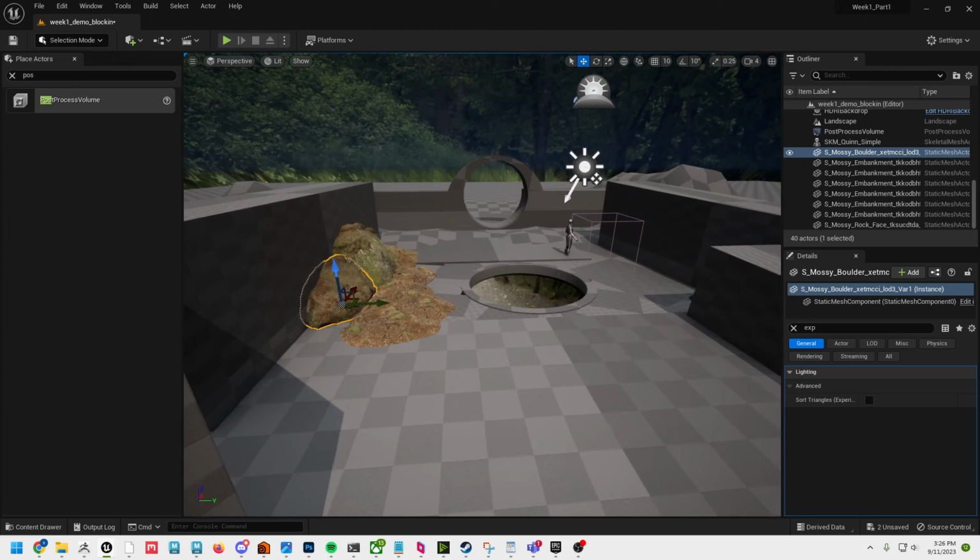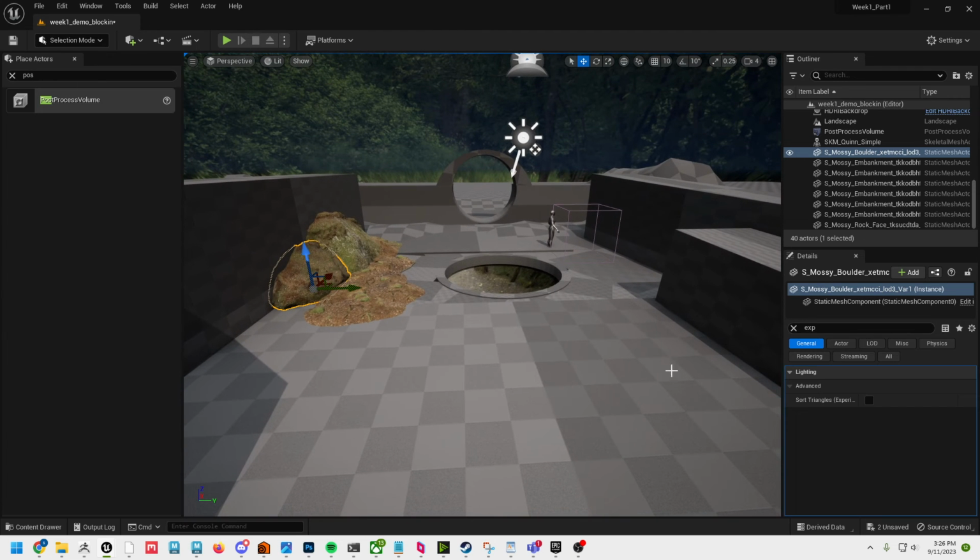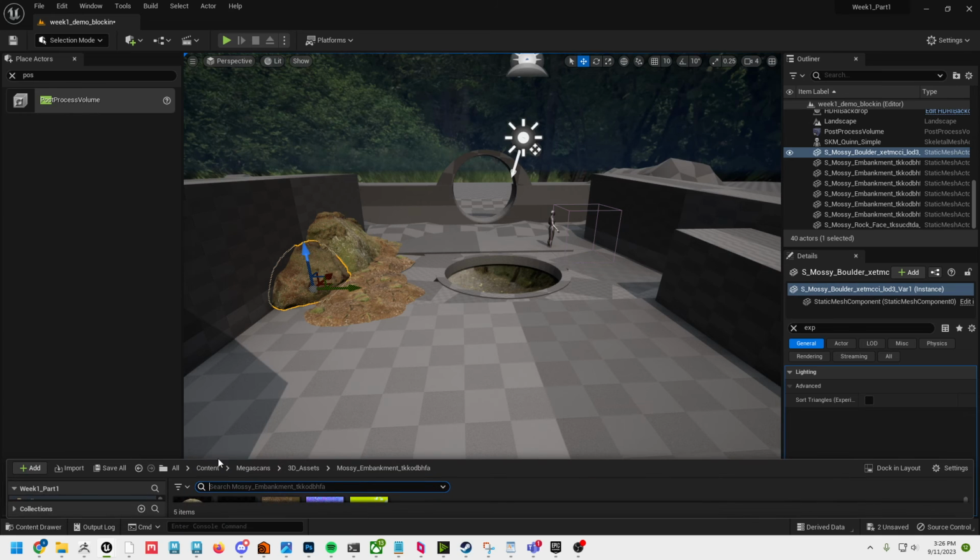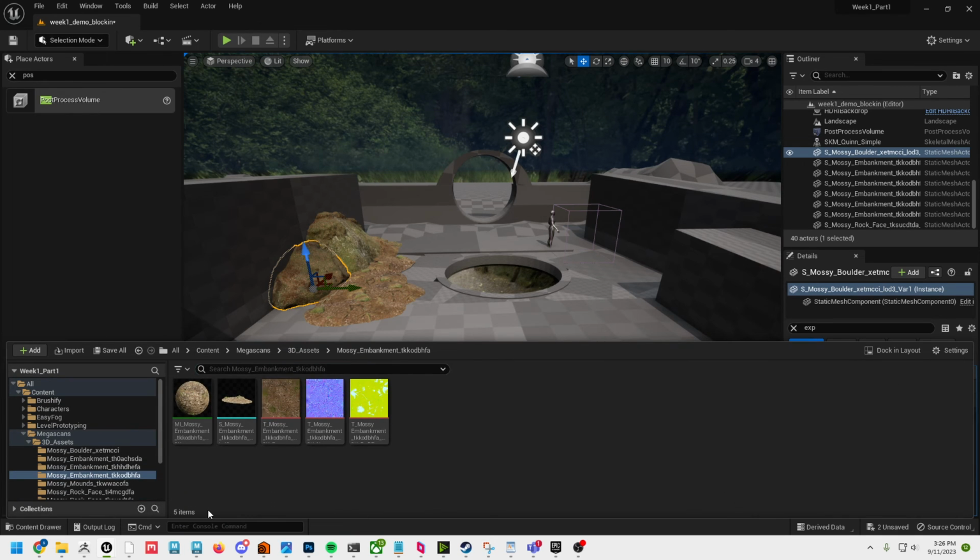So for the next 2 days in class, get an HDRI into your scene and get into Megascans. Start downloading your stuff and start populating your environment. It's as simple as that.